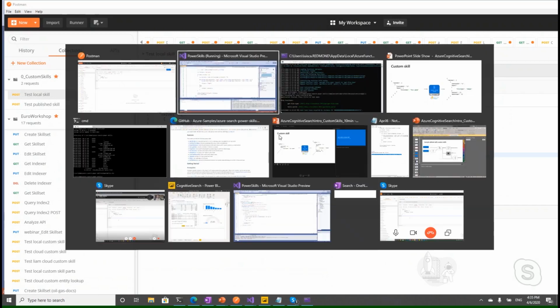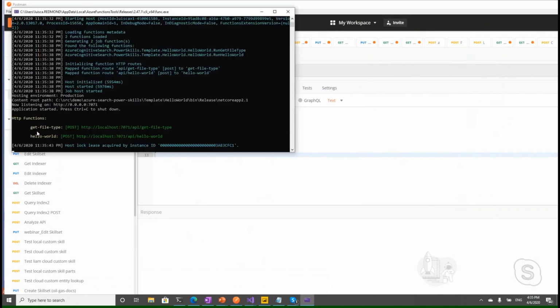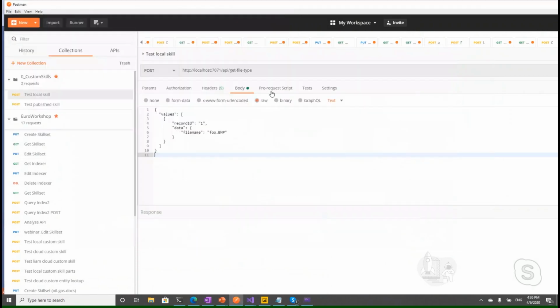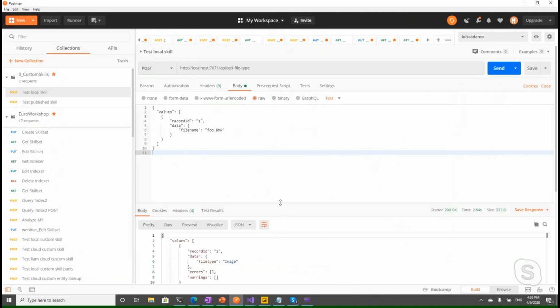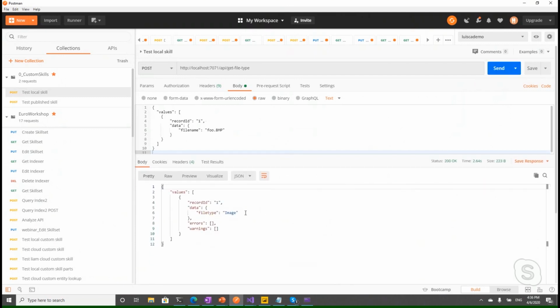So if we go to the Azure Function deployment, you can see it's in localhost right now. It's this get file type function. I'm going to post this. I'm going to send this request, and I should get, as you can see right now, that the file type is of type image. So exactly what we needed, right?